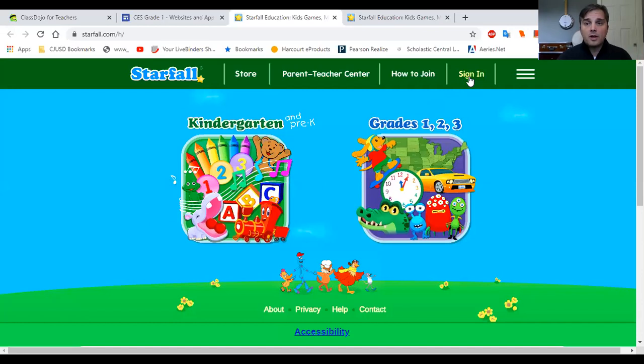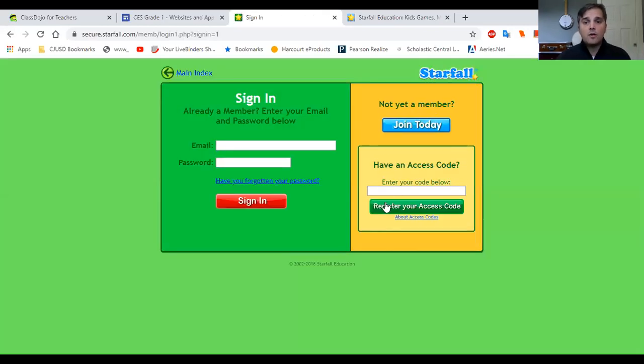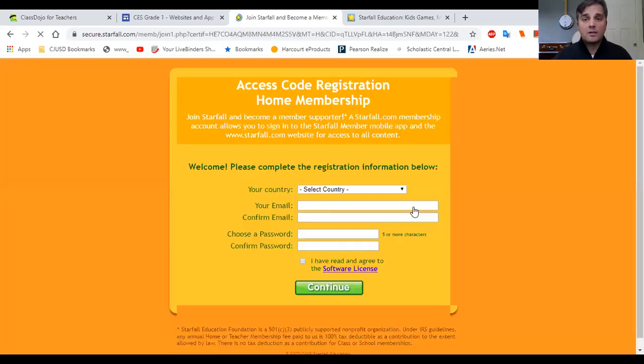Now to get in, you press the sign in button in the corner, and then you have to go here where it says register your code below, access code. This is the series of 20 letters and numbers that I sent to parents on ClassDojo messages. It looks like this. There's groups of 4, 5 sets of 4 numbers and letters. And you put that in down at the bottom and then press this green button, register your access code.